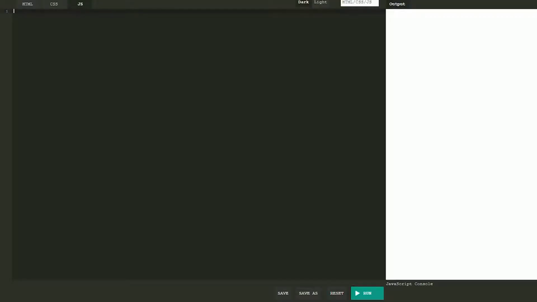Anyway, so I'm starting off here on my JS tab, and it has nothing here right now, but I'm just going to go through what you can do. So you can save your code, save as, reset, which will reset it to the way you opened it. This is just for if you're using this particular program, which I do recommend. Well, it's not a program because you don't have to download it, it's an online application. But anyway, then you have the run button, which is what you'll be using.